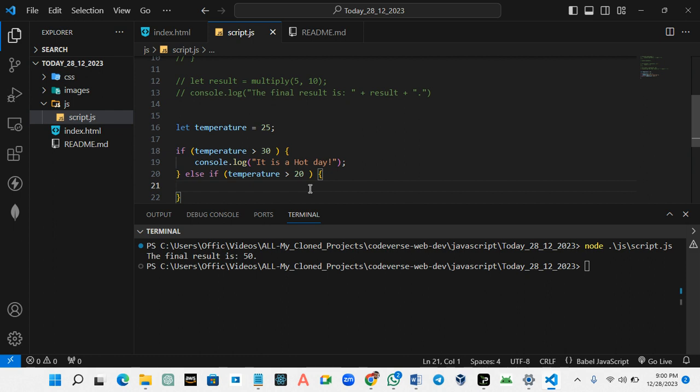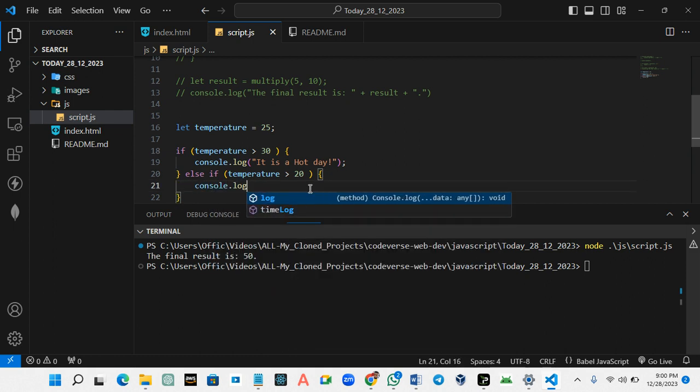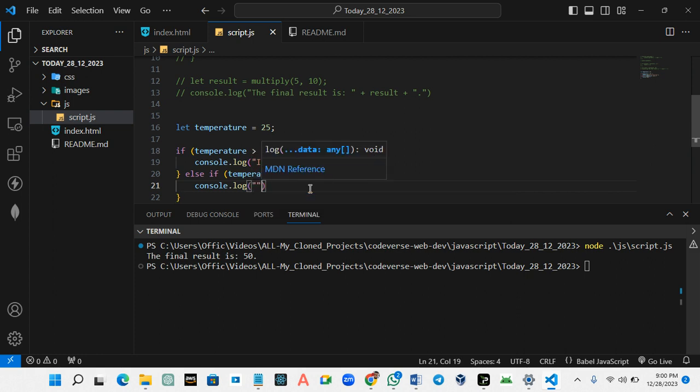So we just use the console.log, because console.log itself is what we use to display something to the console, to the screen or whatever we want to call it. The board is actually called console, okay? So we want to display something to the console using the console.log. Let's just say it is a pleasant day. Okay, not too bad. So it is a pleasant day, and full stop.